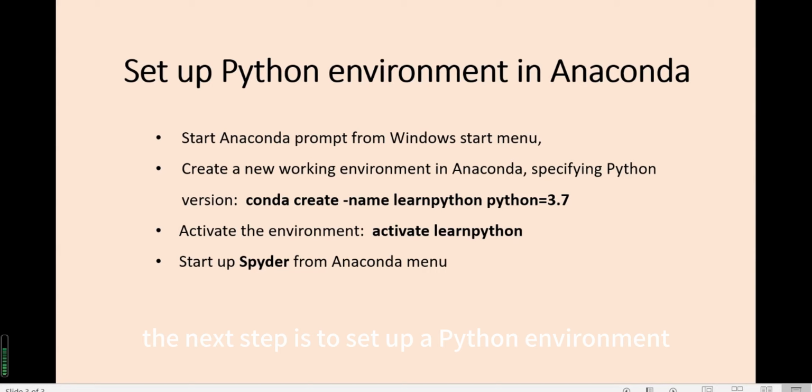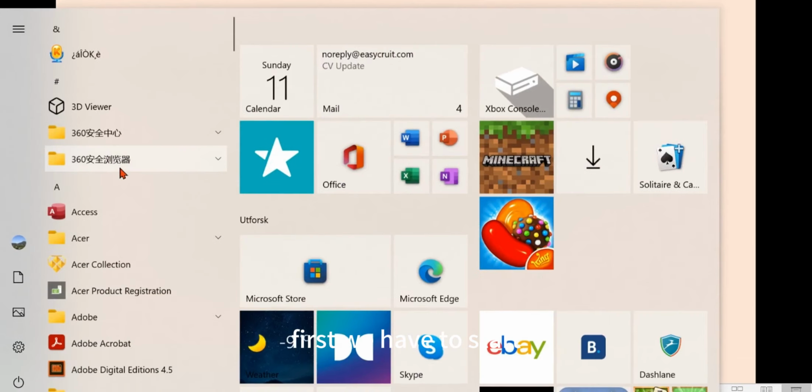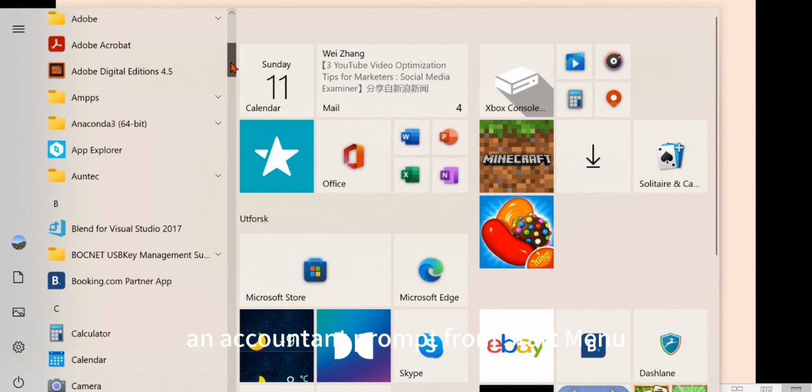The next step is to set up a Python environment in Anaconda. First, we start Anaconda prompt from the Windows menu. Then we create a new working environment in Anaconda. For example, here we create a new environment called learn py, and we choose Python version 3.7 in this environment. Then we activate the environment using activate. Then we start up Spyder from the Anaconda menu. Then we can program. We show all these steps. First, we start Anaconda prompt from the start menu.